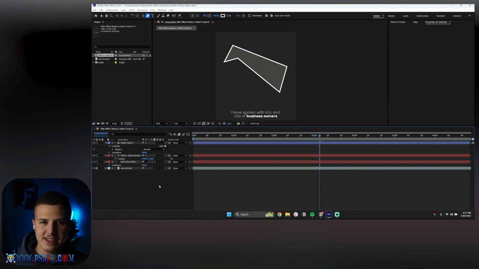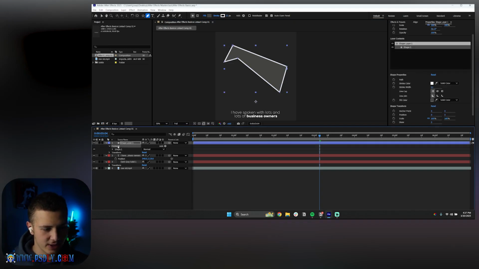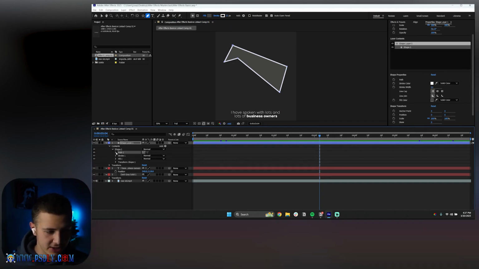Now, what has it added inside of my shape? I can go down in contents. The contents of my shape layer, remember, show me what shape is inside of my shape layer. And if I go into shape 1, I can change the path.